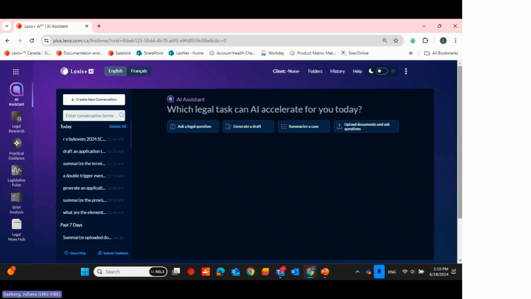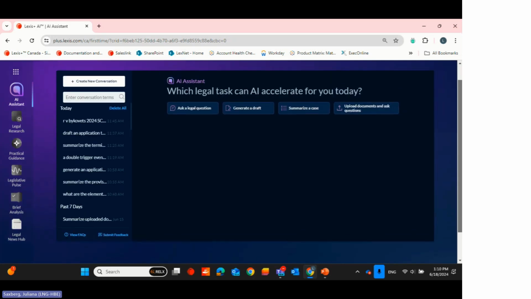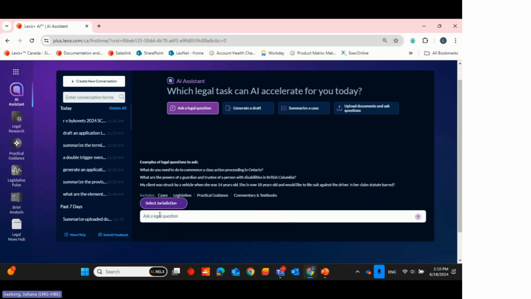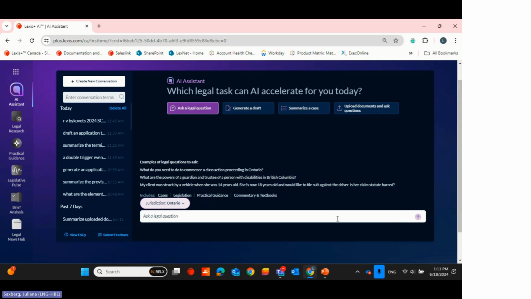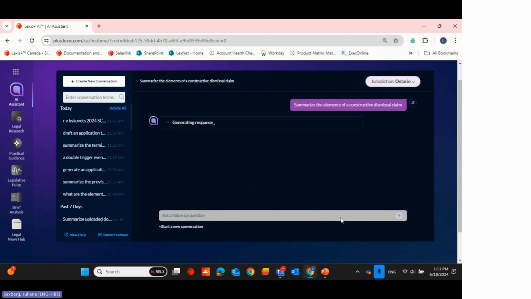So I'm going to jump in without further ado and show you some examples of how the tool works. You can see I've been playing with it for a while. I'm going to go ahead and ask it a legal question. You could choose to select a jurisdiction. It's not necessary, but it helps the tool. And I'm just going to go ahead and ask it to summarize the elements of a constructive dismissal claim. And while it's working away, I'll take an opportunity to talk about some of the other features here.